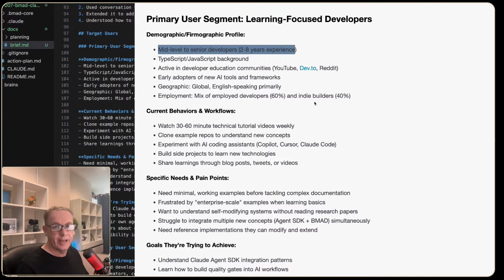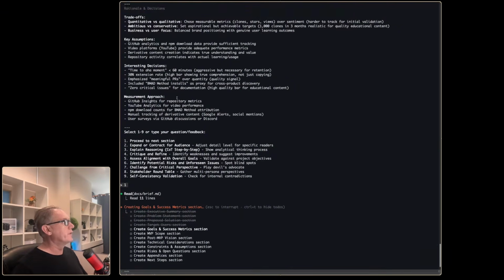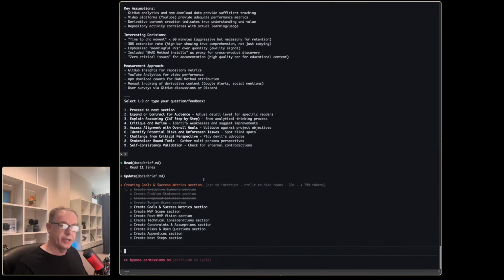Everything is just understanding a little bit of architecture, following a plan, and using natural language processes the entire way. So now it's about to create the goals and success metrics. We've already written all the target user information. It reads the brief each time, does what it needs to do, and then writes the brief again. And you might be wondering, well, what does it need to do? How does it know to do that? And this is just one of the internal mechanisms of the BMAD method.